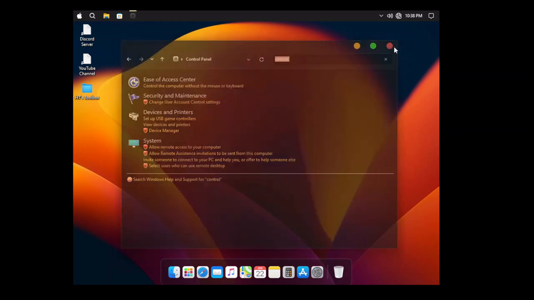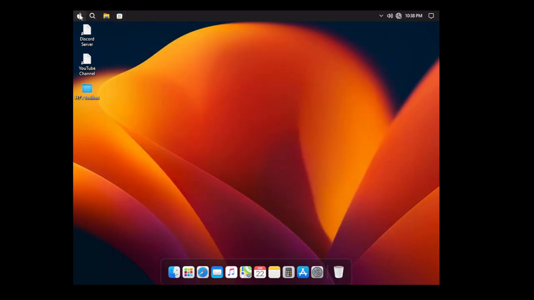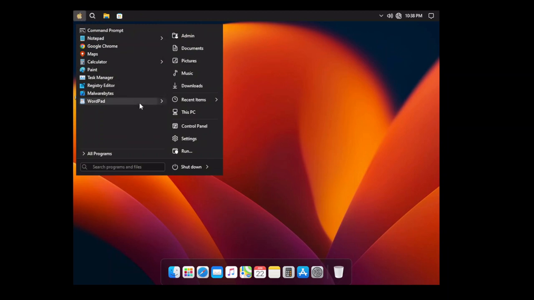God, I hate the UI in Windows 11. And having the Mac interface over the top of it doesn't really make it all that much easier for me. But it is interesting that our Apple logo out here is the start menu for Windows 11. Again, presumably this is Windows 11.